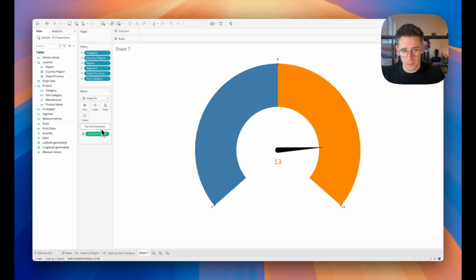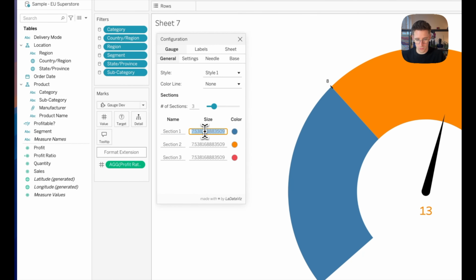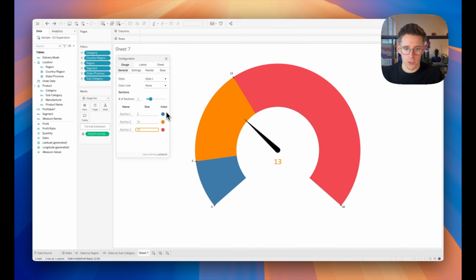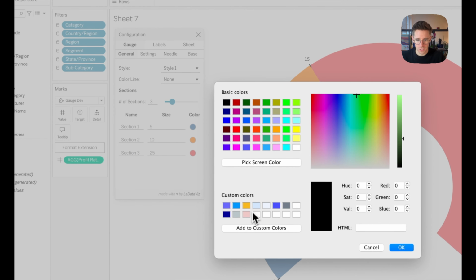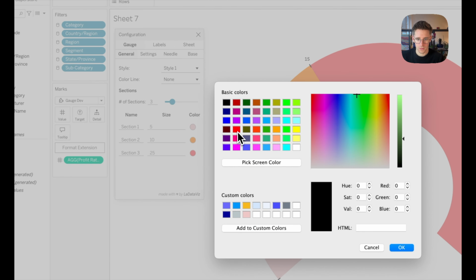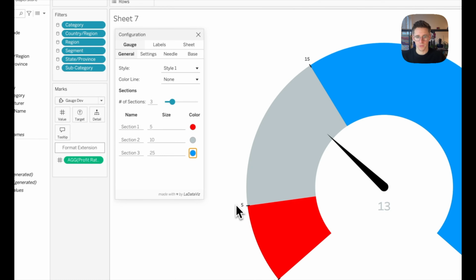So of course you need to format it a bit. So let's go to the format extension, and here we can create our different sections. Let's do 3 sections, one that goes from 0 to 5, one that goes from 5 to 15, and the last one that goes from 15 to 40. Okay, you can also change the color. So let's say the first section will be in red. The second section will be in gray, and maybe if we are good, we can be in blue, like that.